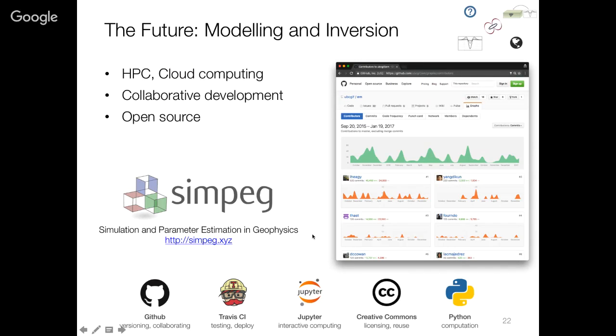And here is now we're really opening up where we want to go. We've got the future with modeling and inversion. We've got all the pieces. We've got high performance computing, cloud computing, collaborative development, and all with an open source concept. And we'll talk tomorrow. Lindsay will give you a lot more background about SimPEG, how to use it, where it's been used, and all of the examples that have been run today, all the Python notebooks, they've all been developed with the SimPEG modules.